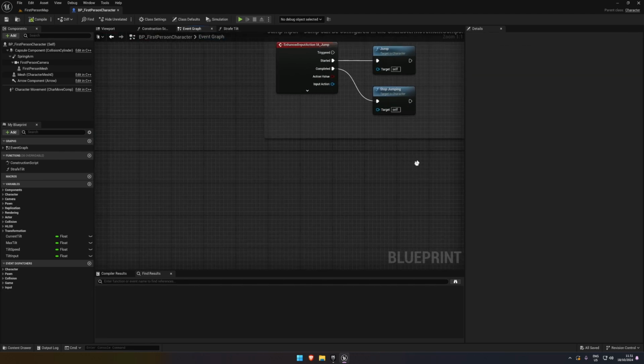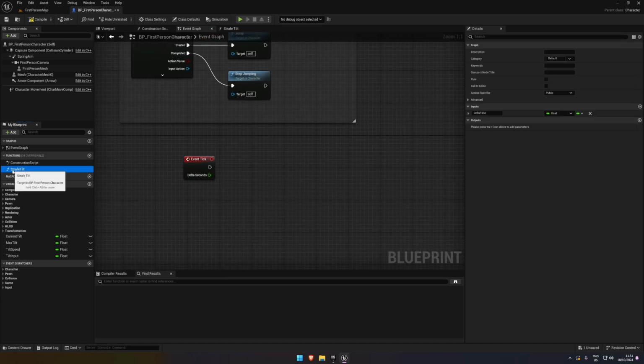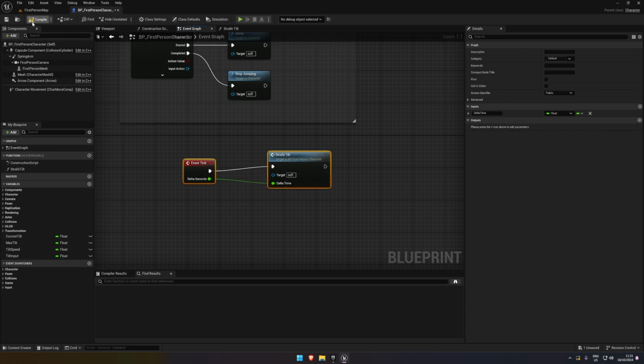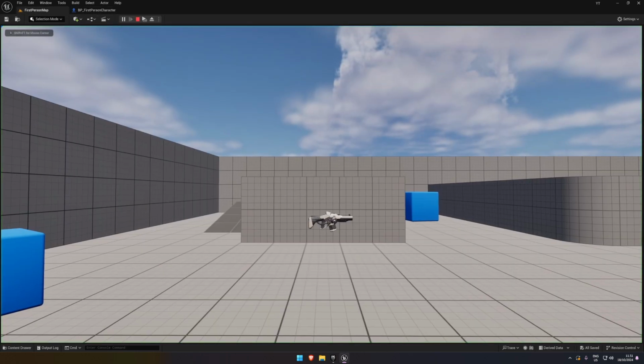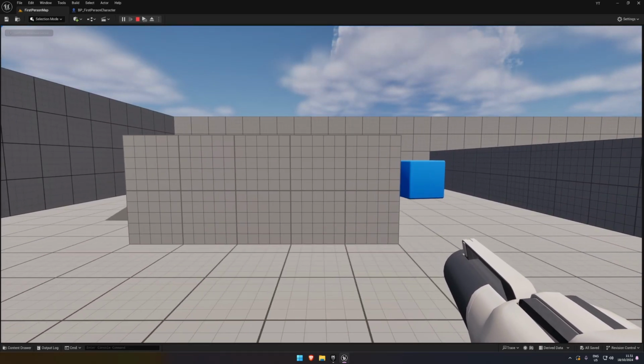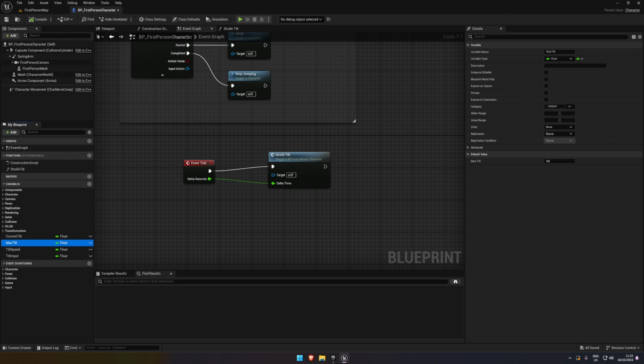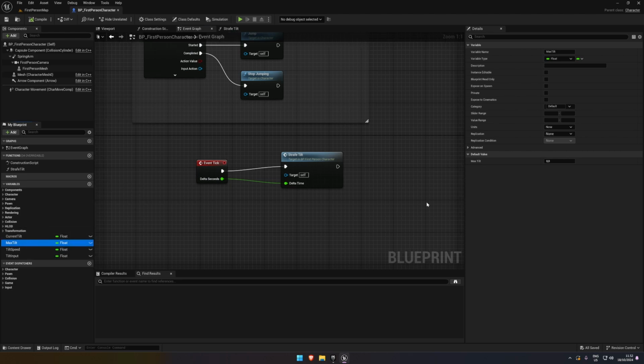Now we go to event graph. And we do event tick. Pull in strafe tilt here. And hook that up with the delta time. So now if we go in game, we don't have anything because we need to set values. So the max tilt, for this I'm going to use 3. The tilt speed I'm going to use 7.